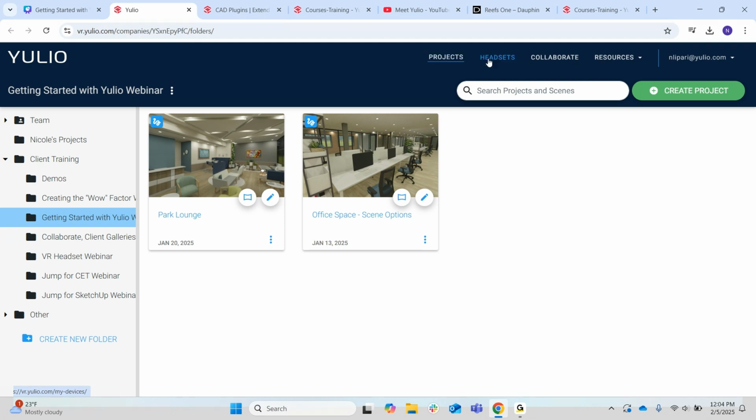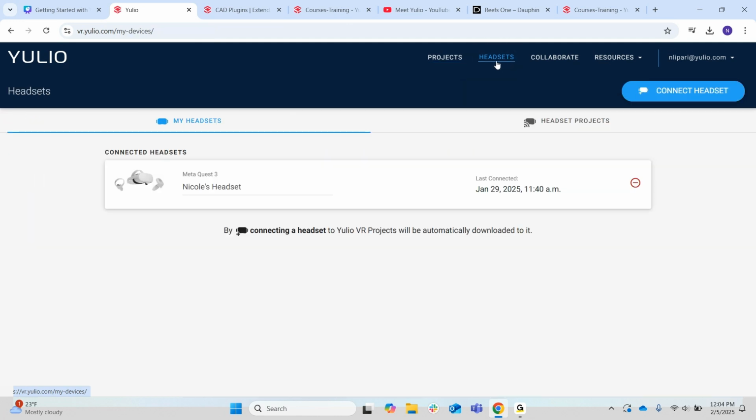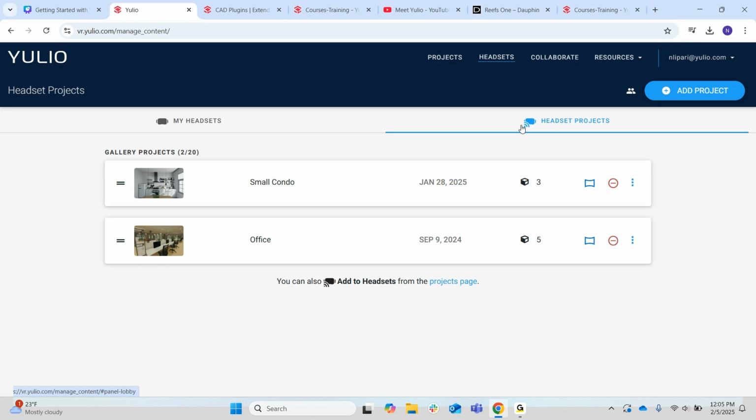And next to the projects tab, we have headsets. This is where you can go to connect a headset and see which headsets are connected to your account. So as you can see, my headset is connected here. You can also see a list of projects that are connected to your headsets, and you can download and delete projects from your headsets from this page as well. You can add up to 20 projects at a time to your headsets.